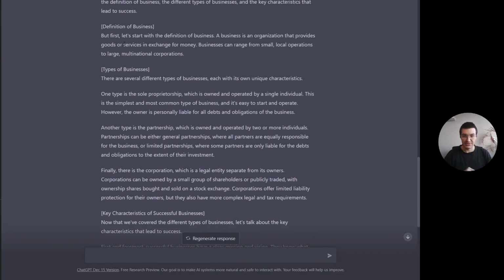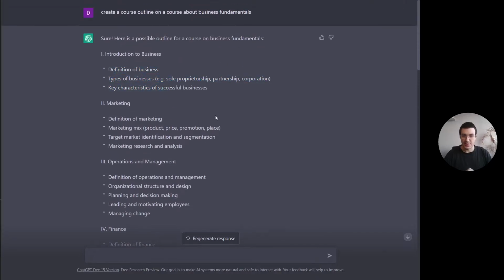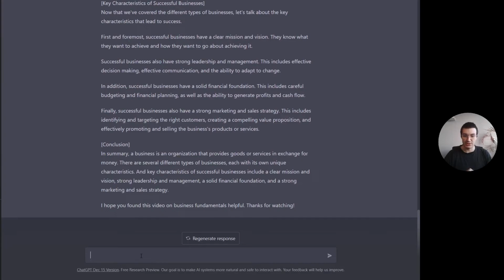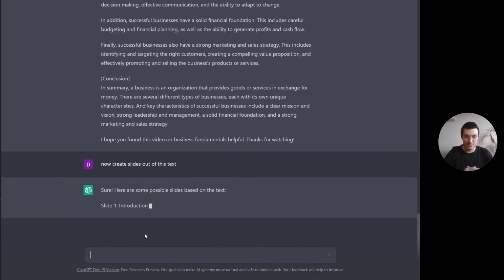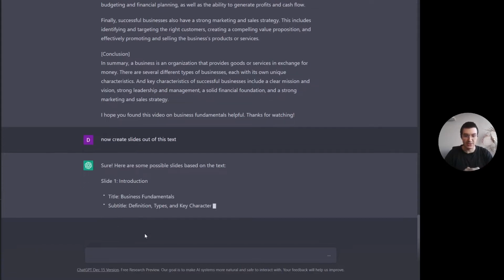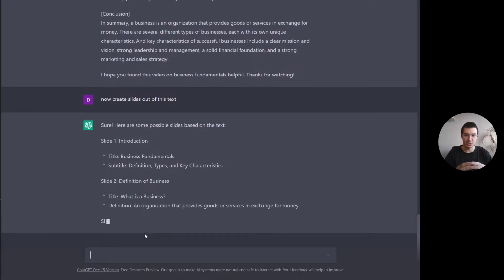So it's finished writing the text for the first module, which is this one. Then we could just ask it to put it into a format for slides. So I'm typing now, create slides out of this text. Once we click enter, it will start giving us the same text. It will now format it into the form of slides.